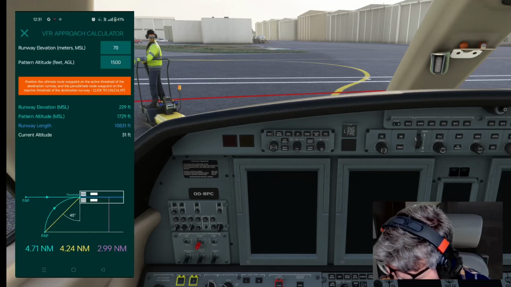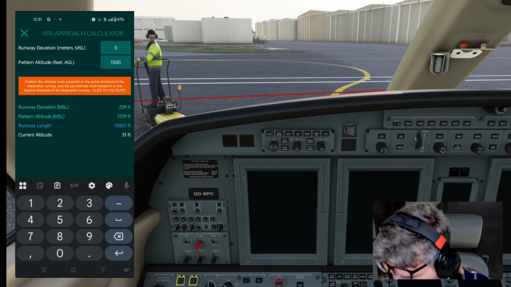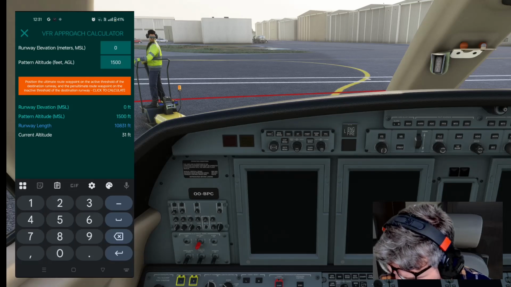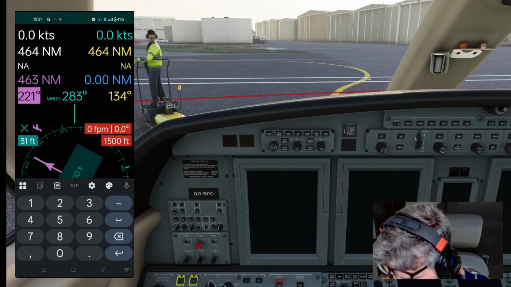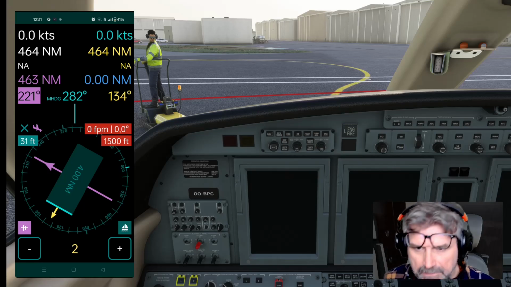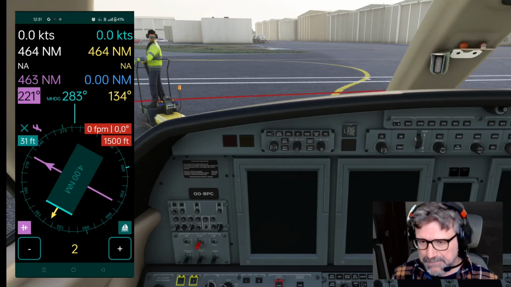Click on the airplane, and then you see the elevation. We put it at 0 meters. And our pattern altitude, it's pretty standard, 1500 feet. Click on the orange large button, and now we're set for Venice. That's all we need to do. It's 464 nautical miles from Antwerp, and there we are. We can already start preparing the aircraft for taking off.